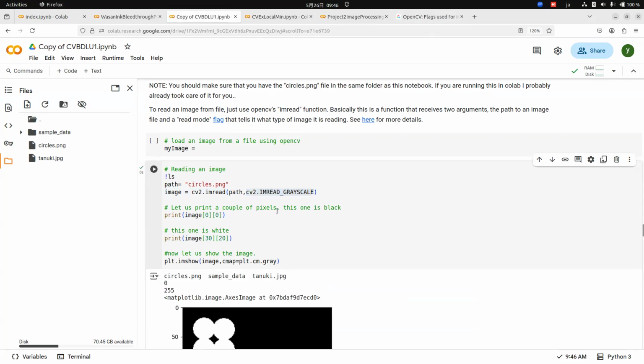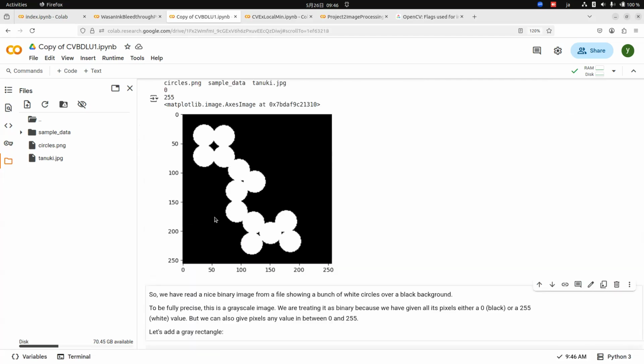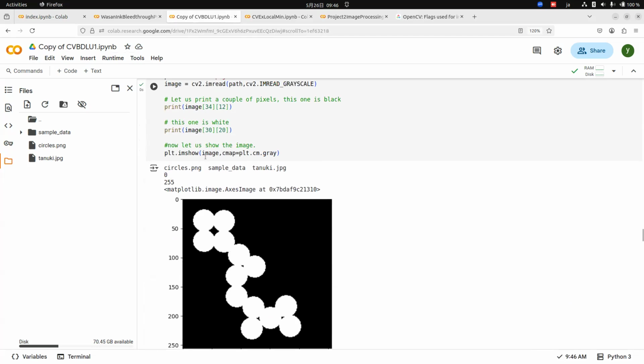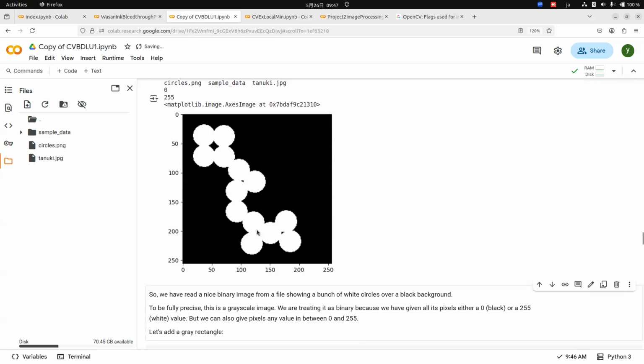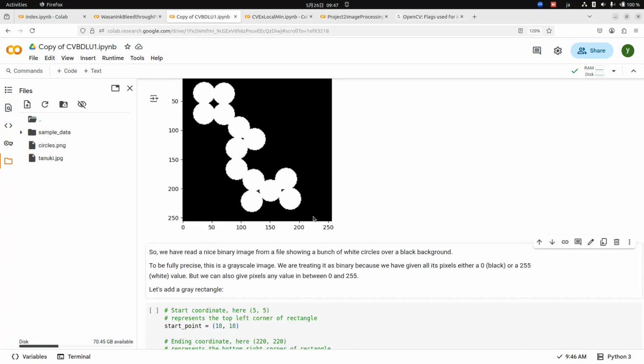Okay, and now I can just print one of its pixels. Okay, pixel 0,0, or again 34,12 are pixels with one channel. Okay, and both of those are black pixels. If I print 30,20, which will be somewhere around here, it will be a white pixel. So 34,12 or 0,0 were black, and 30,12 is white. And then I can show my image using matplotlib.